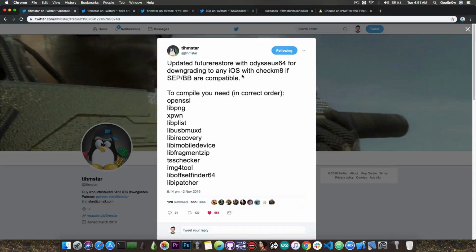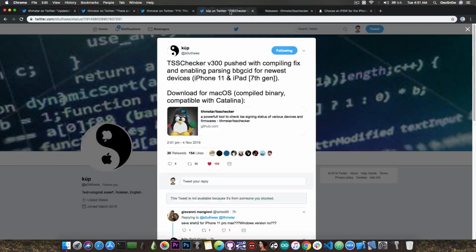However, this is an important update of FutureRestore, and of course FutureRestore is the only tool we have for the moment that can handle any sort of downgrades, so this is actually a very good thing that it has been updated to take advantage of the CheckM8 exploit. But for the moment, I would definitely recommend to keep on saving your blobs. If you don't save your blobs, you will never be able to properly downgrade untethered in the future.